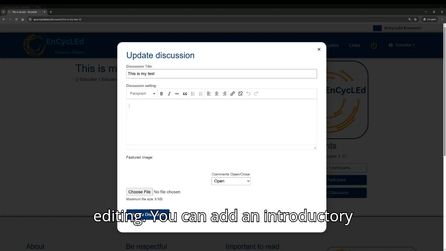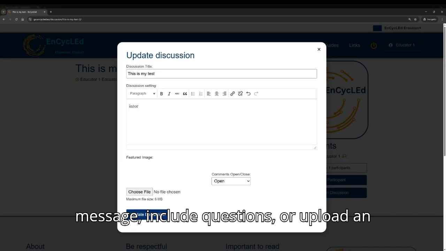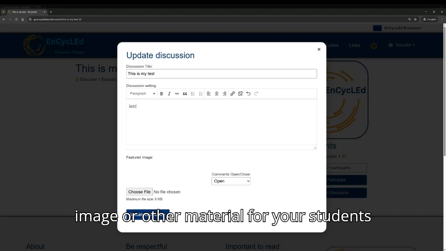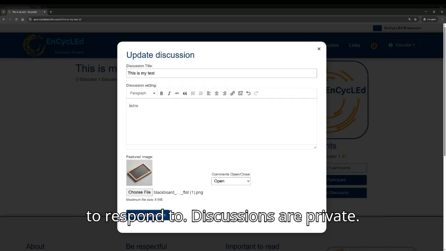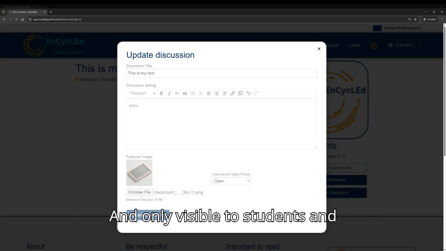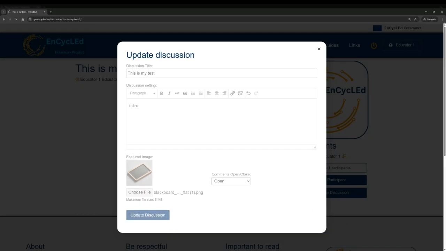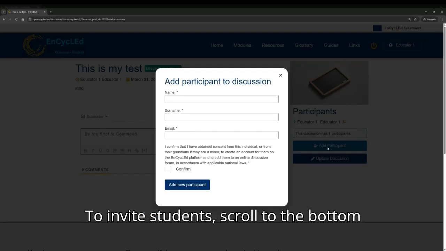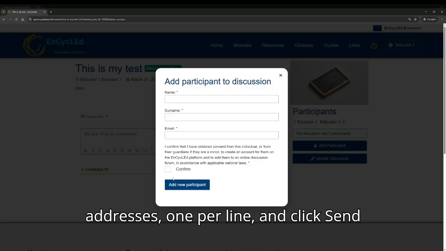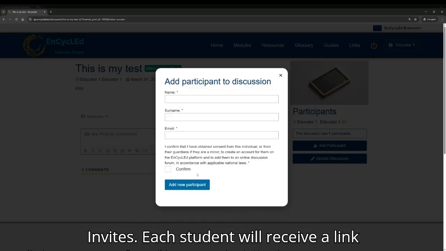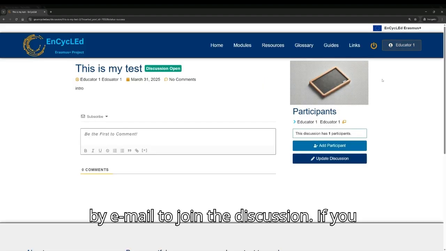Click Update Discussion to begin editing. You can add an introductory message, include questions, or upload an image or other material for your students to respond to. Discussions are private and only visible to students and educators who have been granted access. To invite students, scroll to the bottom of the page, enter their email addresses, one per line, and click Send Invites. Each student will receive a link by email to join the discussion.